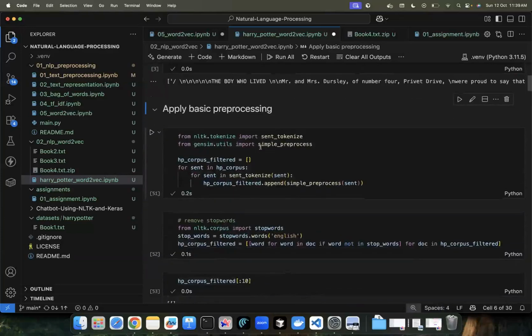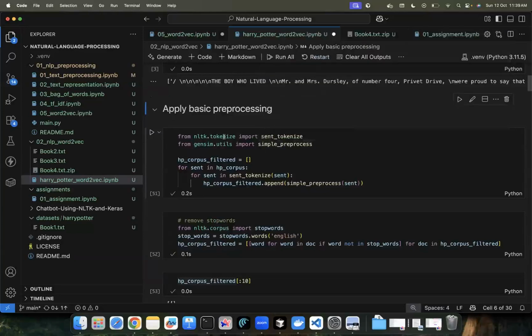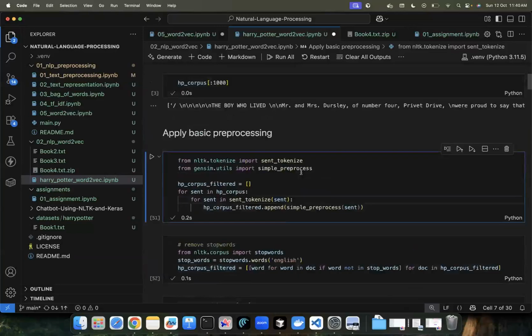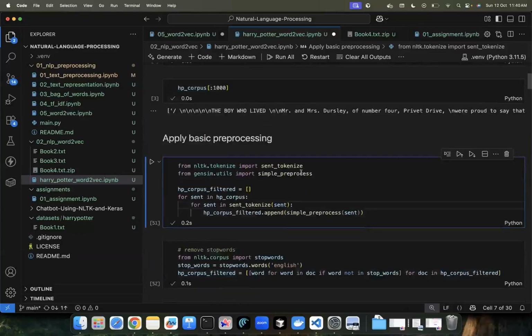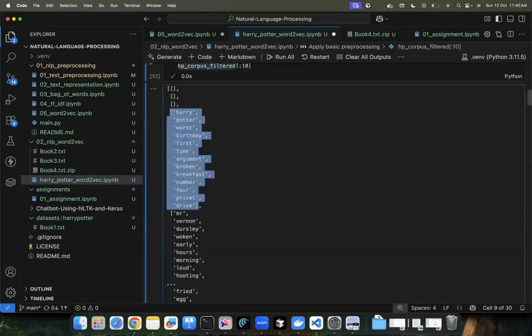Now we apply the basic pre-processing. From NLTK, we are using the sentence tokenizer. Why? Because we have a book and in that we have sentences, right? Because it is book data and not any other kind of data. So we are doing sentence tokenization. Each of these sentences will be converted into a sentence token. That's why here this complete text is one sentence.